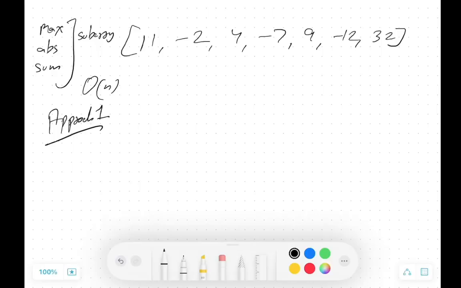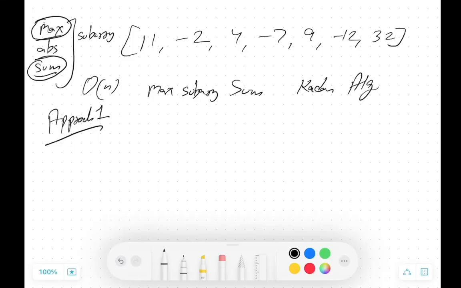What we need to do is find the maximum absolute sum. So let's break down the problem. We need to find the maximum subarray sum. To find the maximum subarray sum, we're going to use Kadane's algorithm. But we missed the absolute part. Let's first talk about this, then we will come to the absolute part.